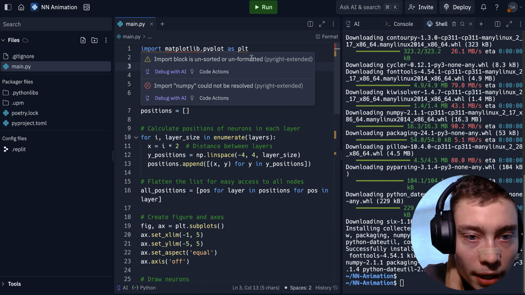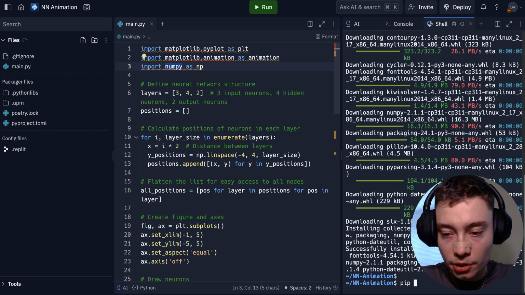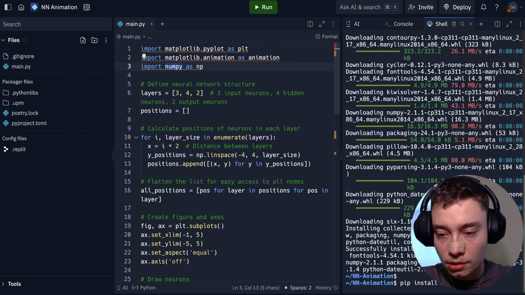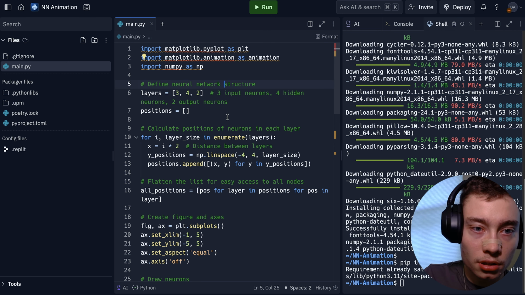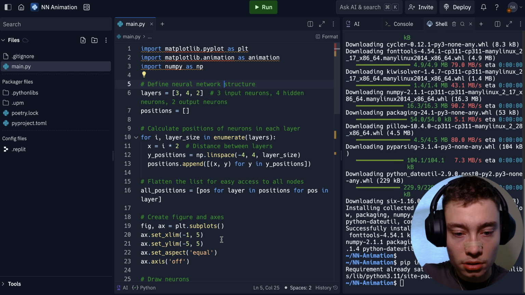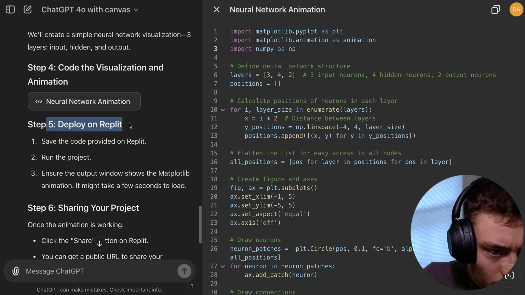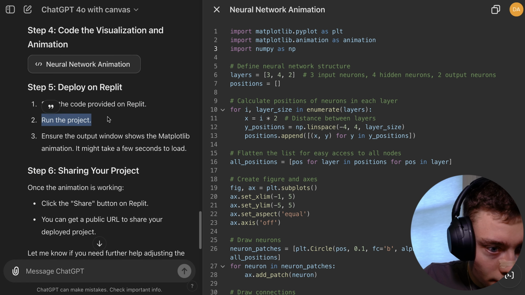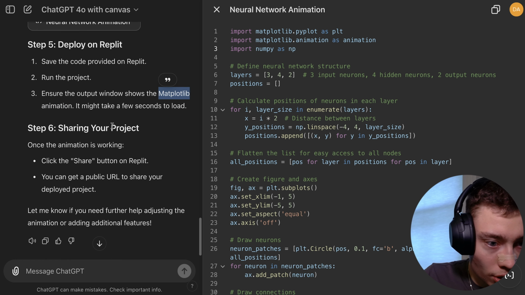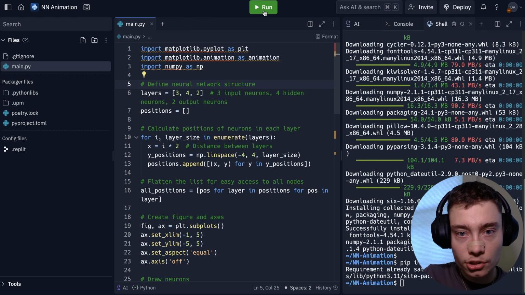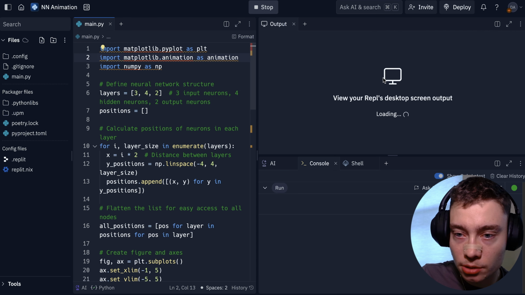I don't think we have numpy either. Let's see. Pip install numpy. It is already satisfied. Okay, so it comes with the package. The predefined Replit format. Okay, that's it. Deploy on Replit, save the code, run the project. Ensure the output window shows the matplotlib animation. It might take a few seconds to load. Okay, so let's run. By the way, then we can also try actually deploying on the web, and we get a custom domain from Replit.